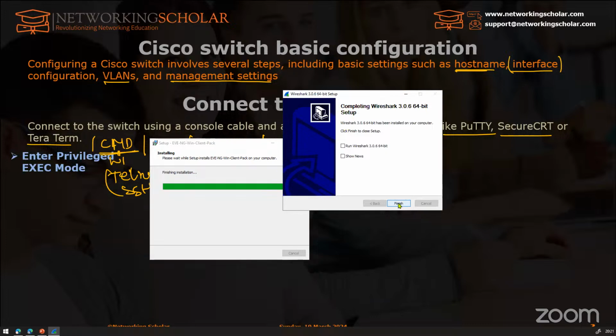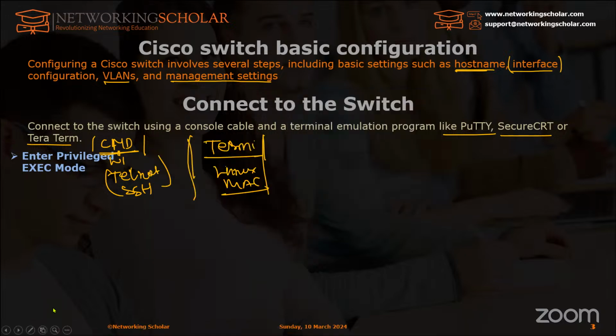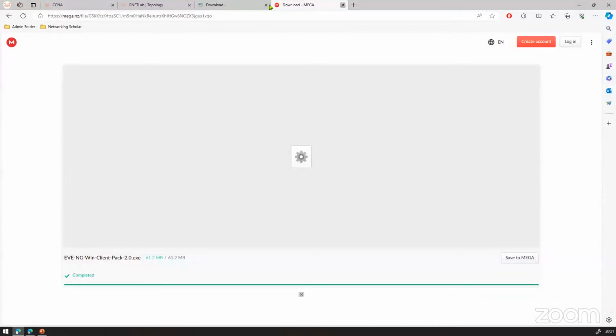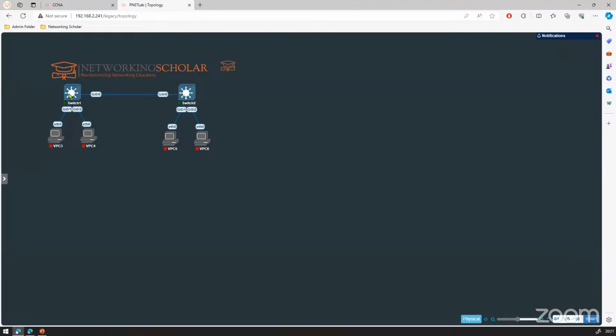Now this is done, and I'm not running anything, and I'm not going to check any kind of news. So this is done from my side, and it's already installed. Let me close this window, and this window as well. Now we are going to start our configuration and how it will look.